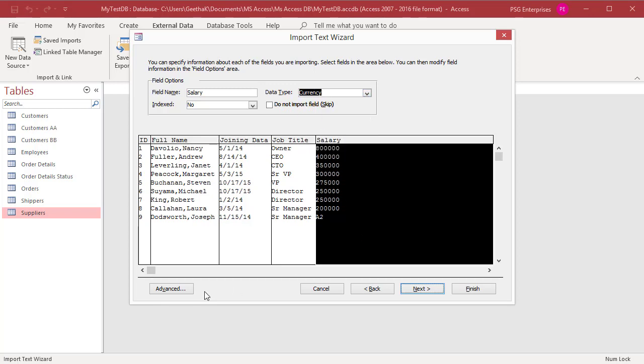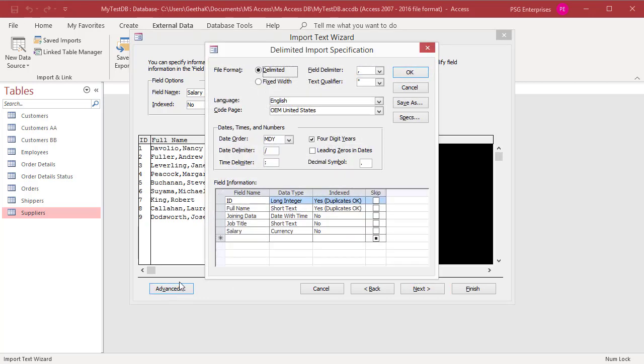Click on Advanced button to launch the Import Specification dialog box. Notice that all the choices you made until now have been selected here. You can edit them here. You can select how date, time, and number fields are formatted. You can save these specifications for future use by clicking on Save As. Click on Specs.